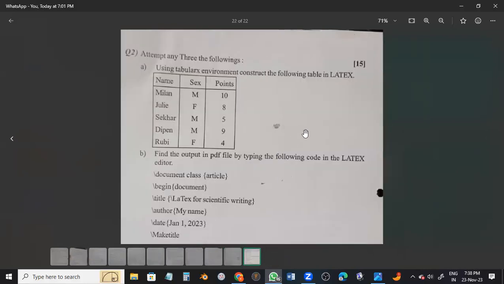I would like to move to this table. There is a question using tabularx environment. Construct the following table in LaTeX. So this kind of thing, I think you can follow. Any question here? We have few minutes to go. Yes. Any question?